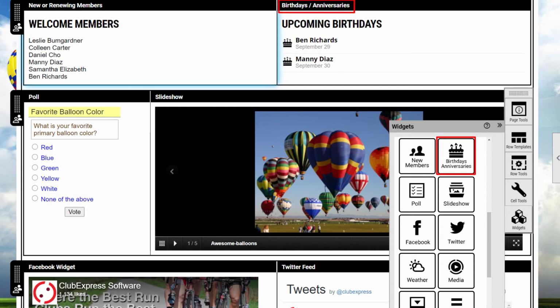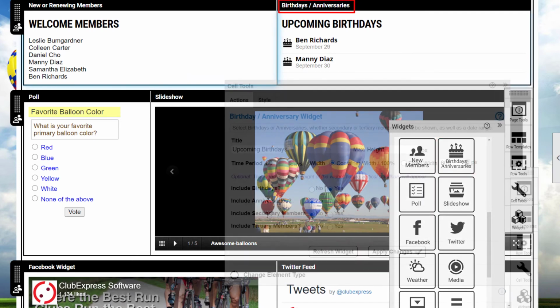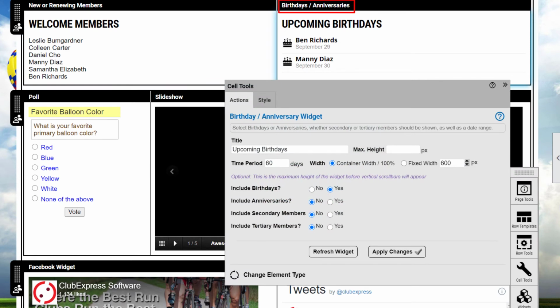Similarly, the Birthdays and Anniversaries widget inserts a list of upcoming member birthdays and anniversaries. Enter the title of the widget and the time period to display the information. Enter the width and maximum height of the widget. Determine if the widget will display birthdays, anniversaries, and for primary members only, or to include secondary and tertiary members. Note that this widget also respects the member's privacy settings.